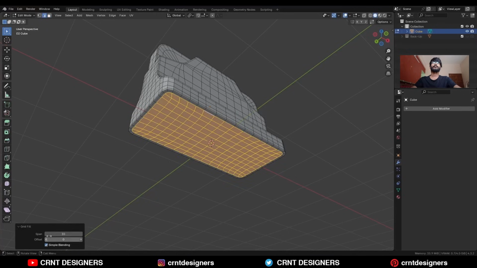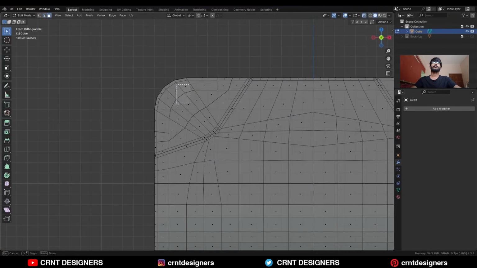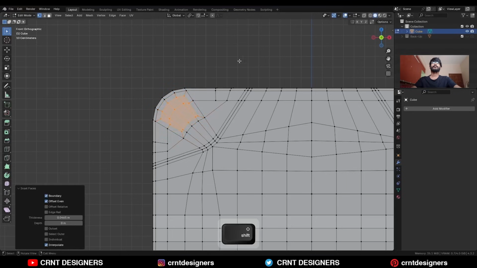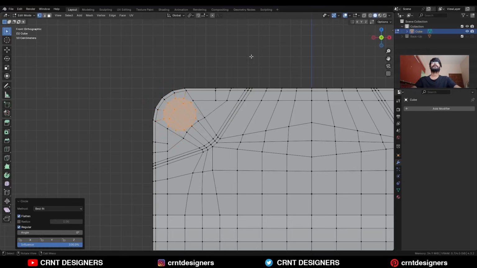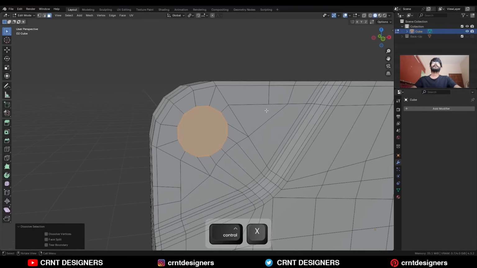Turn on the simple blending. Then add one loop cut here. Then select these faces and then use the insert operation. Use the loop tools circle option and then scale it like this. Ctrl X to dissolve these edges.